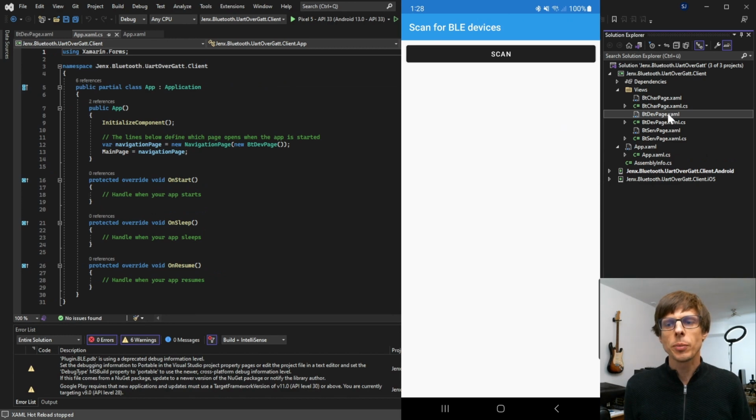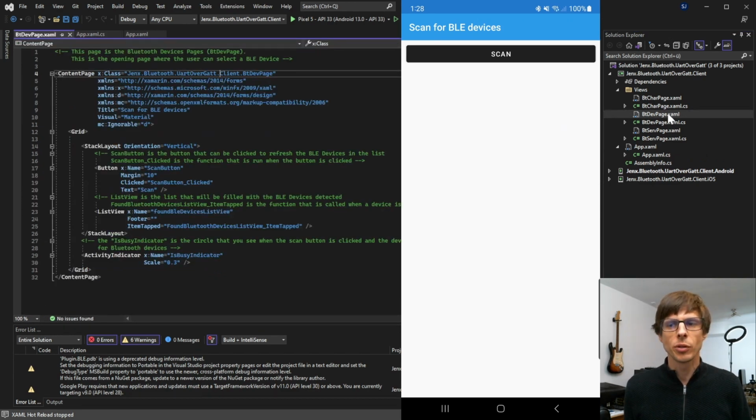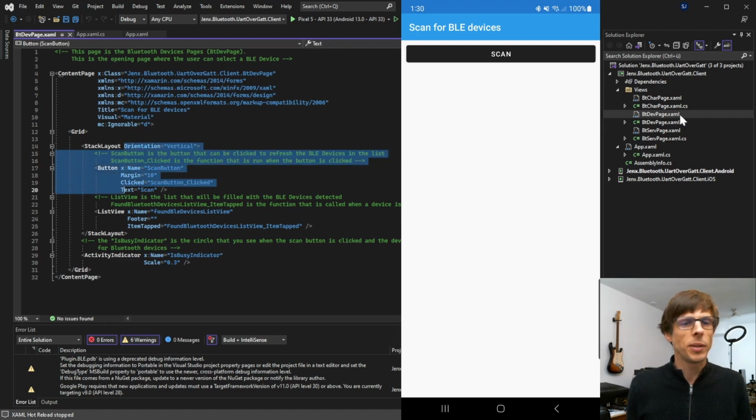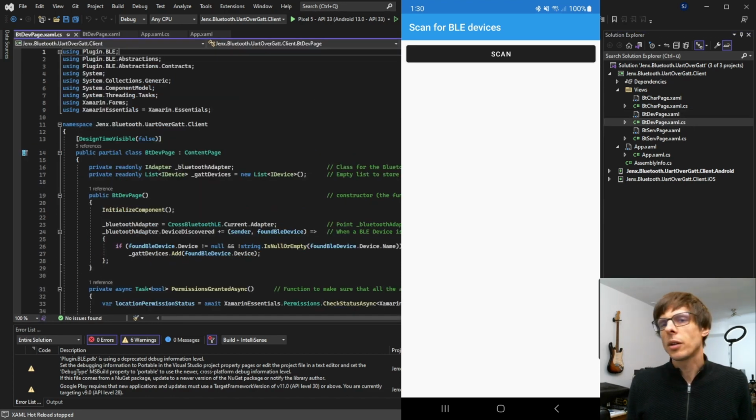So let's first open up the XAML page itself for the devices page. We first have a button that's defined, that is the scan button, and that's the one that we currently see on the screen. So let's briefly look at the code behind and see what goes on behind the scenes. Here we are in the code behind.